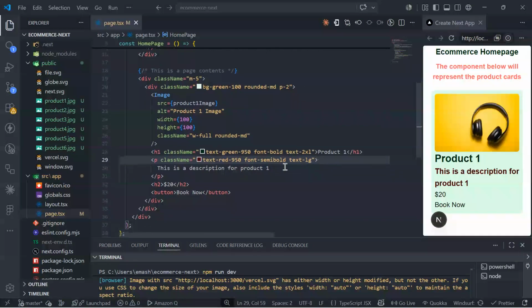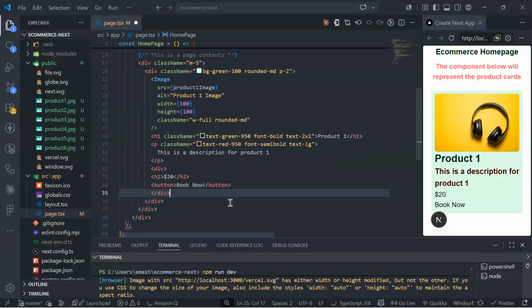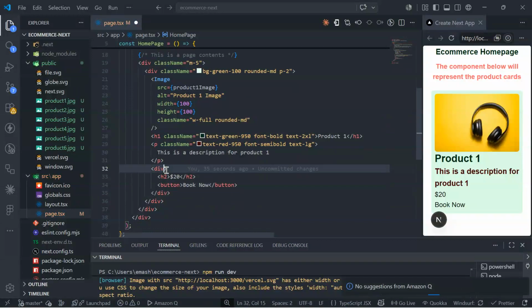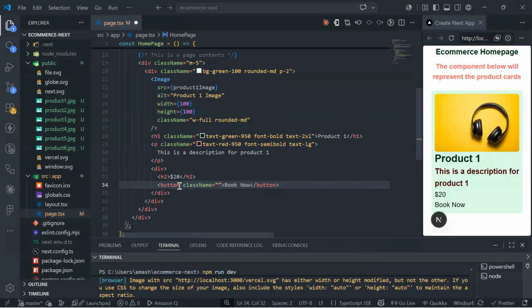Okay. So here there is one thing remaining. I want the price and the button to be on the same row. And the reason is I want to use another div element and put everything inside. I will do that a little bit later. So let me start by styling the button.